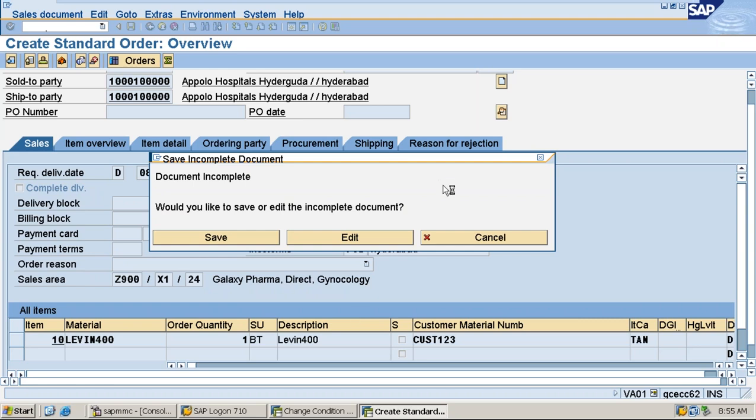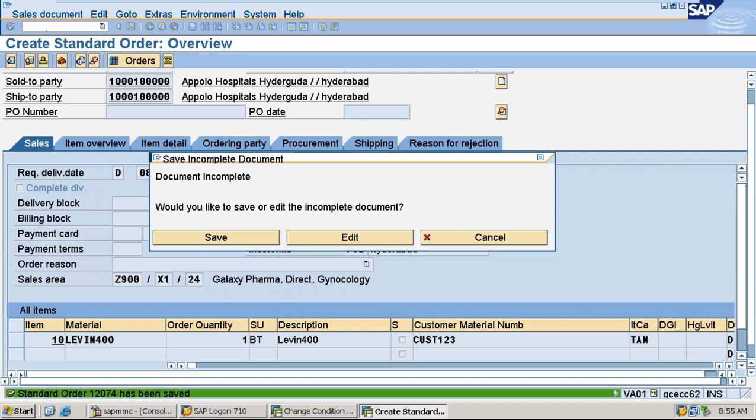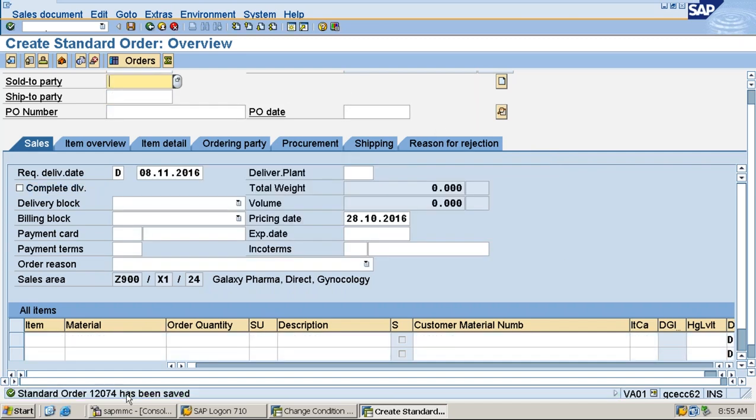Only after saving will the system show you the print preview. So you can go to VA02, the change mode of sales document. Open your sales document, follow this, go to the extras and output header and go to print preview. So there you can see the format. Okay, my order 12074 has been created. Order 12074, /n VA02, 12074.